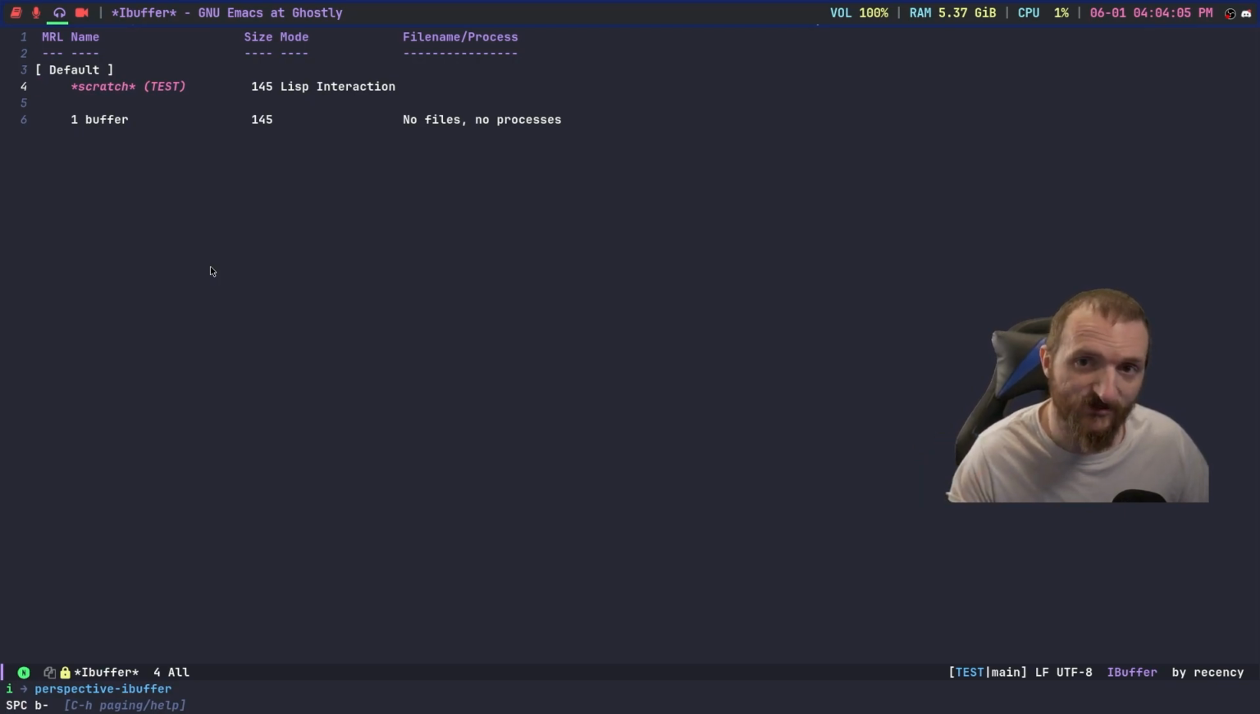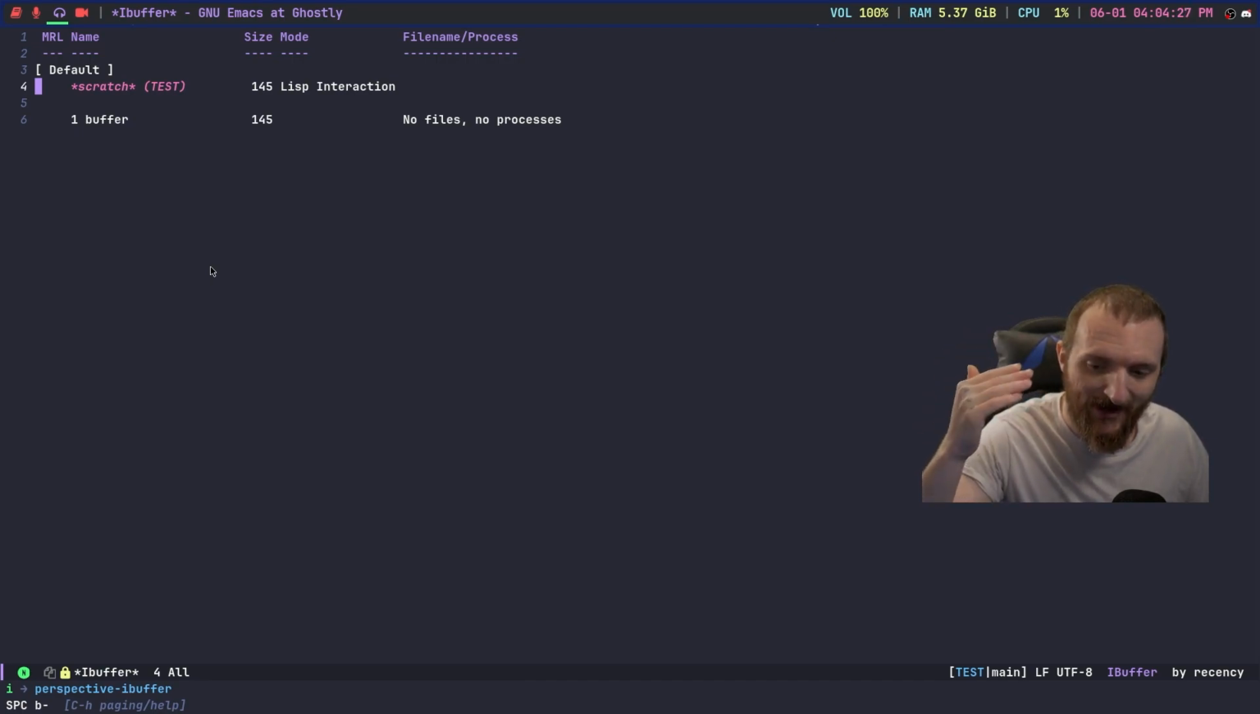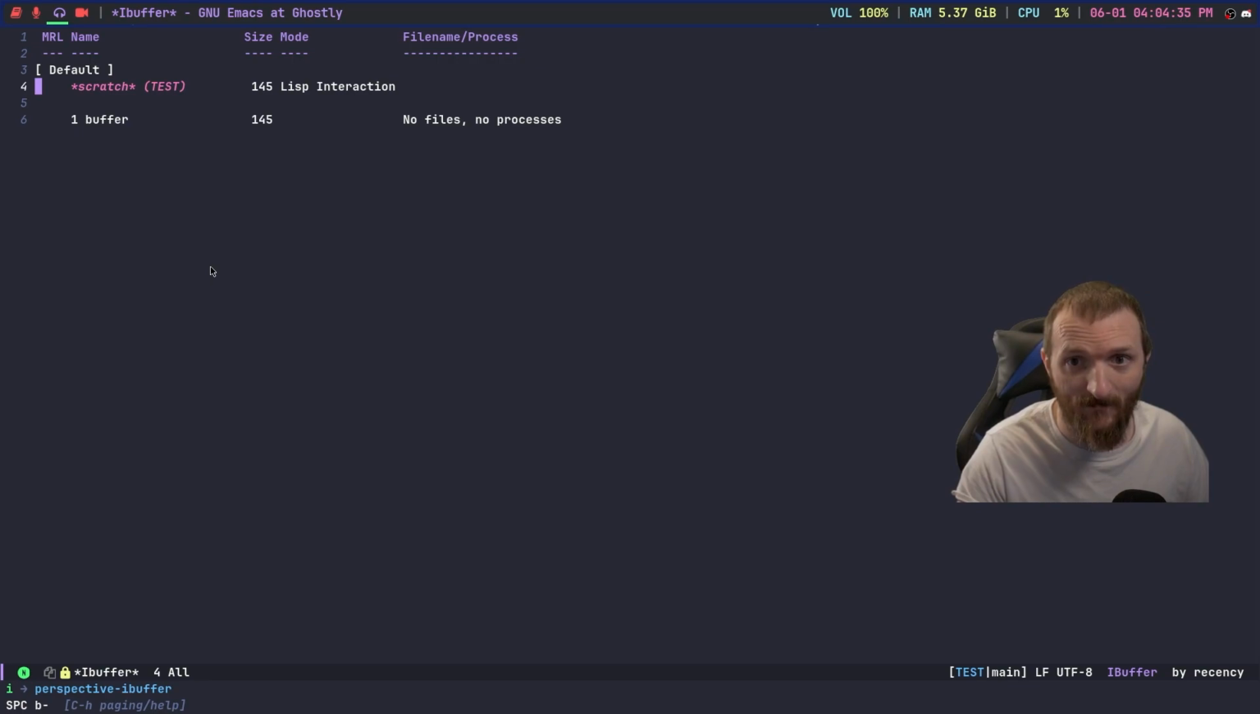Now, perspective does work with Ivy, it'll work with Helm, it'll work with Vertico, it'll work with iBuffer, and it works with another framework as well. I forget the name of it, but it does work. But what I will say is that if you just use the iBuffer command, it will show you everything that is listed in Emacs. But if you use the perspective-ibuffer command, which I'm using, then it just shows you per perspective. So that's well and good.